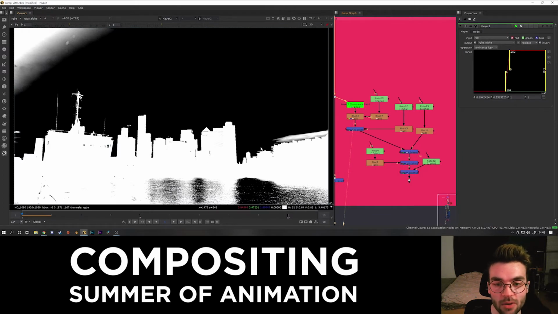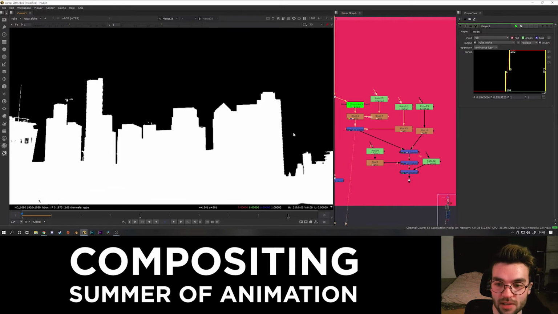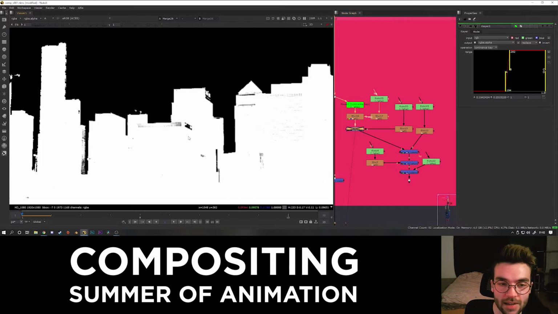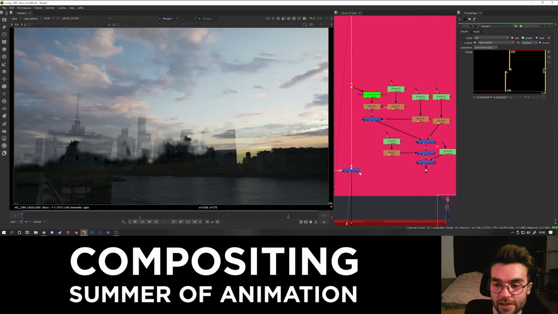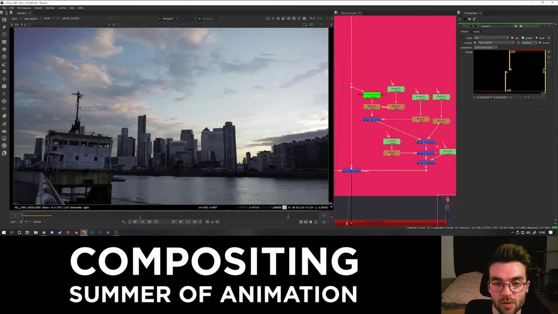So I got the key as far as I could on its own, and then once that was as good as I could get it, I started putting the masks of the buildings in to fill in the gaps that the key couldn't quite get. So this is what my eventual mask looks like, and then like I said, once I use the mask on the buildings, the sky can go in the background, but the buildings won't be changed.